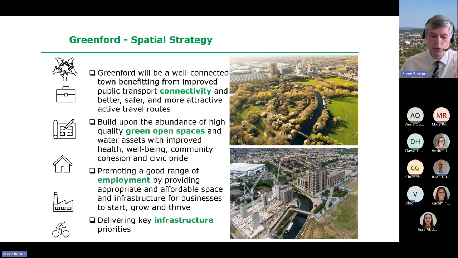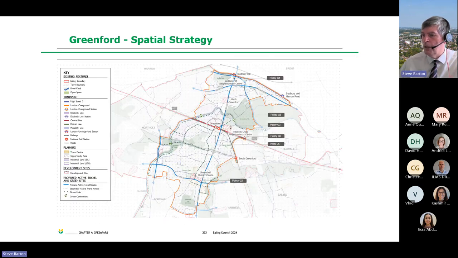And Greenford will be a prosperous economy with a good range of employment opportunities, and this will be achieved by providing appropriate and affordable workspace and infrastructure for businesses to start, grow and thrive. And finally, the plan sets out some of the key infrastructure delivery priorities that have been identified for Greenford. And this is illustrated on a map base.